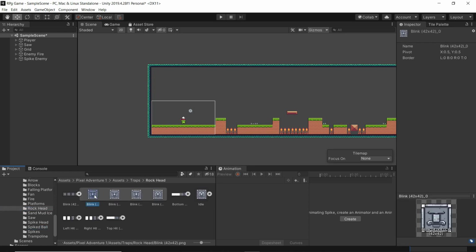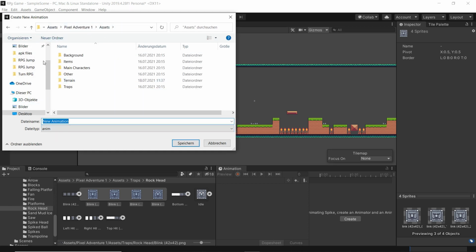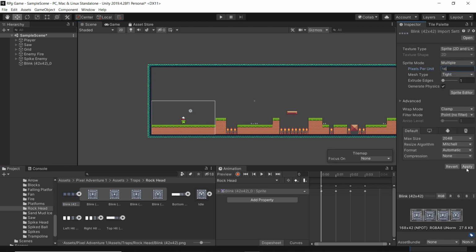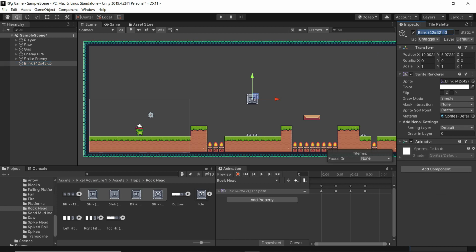So the next one will be this one. I will go to the rock head, click on all of them and bring it to our field. Make a new animation. Call it also rock head. Change the sprite to 16. Now I want it to just move up and down. That it is going up and down. So I will name it to rock head.